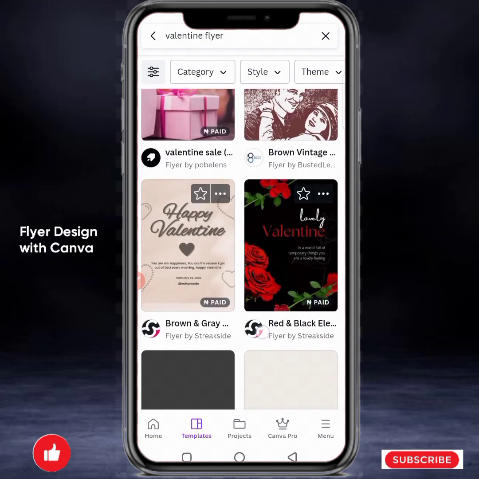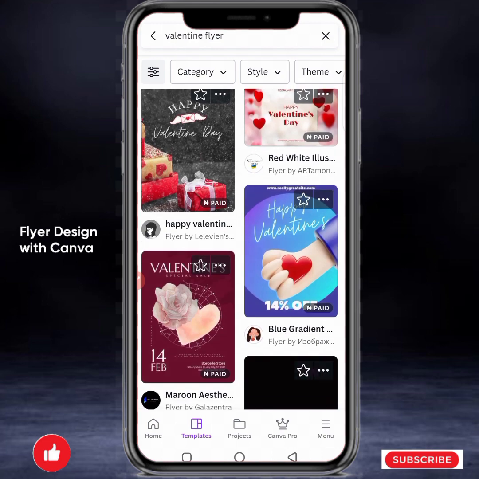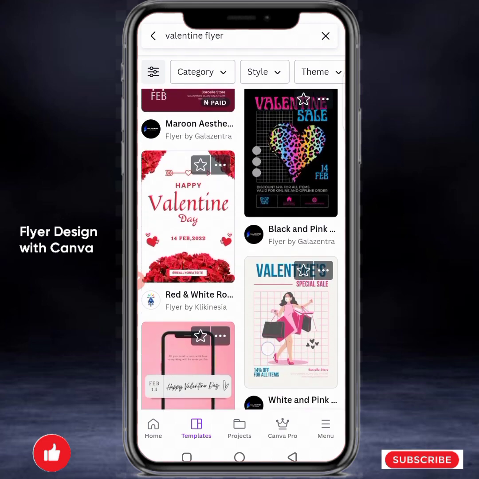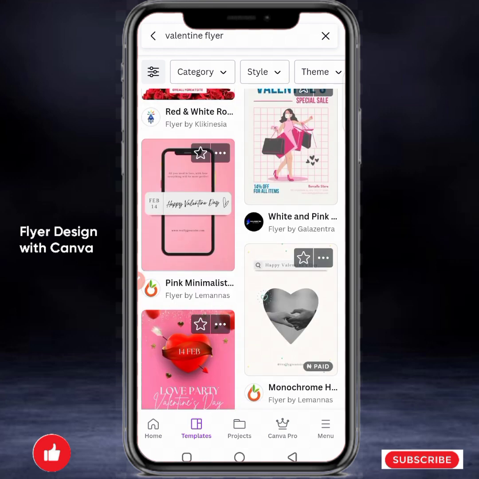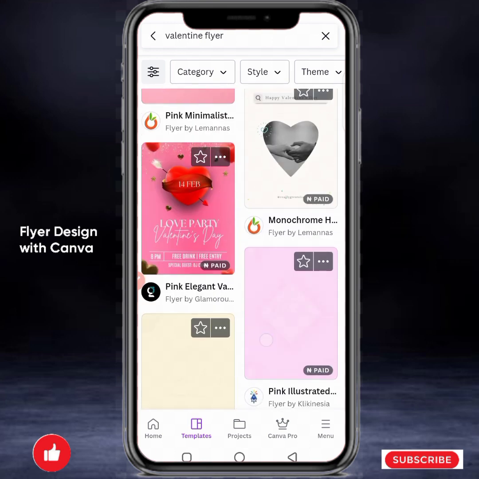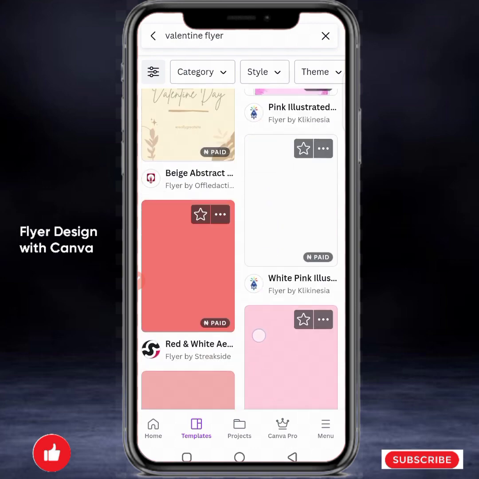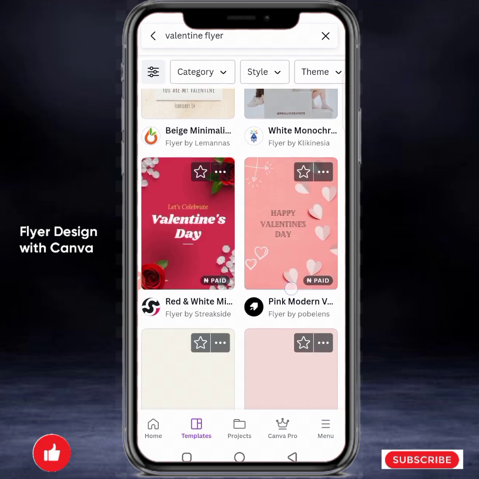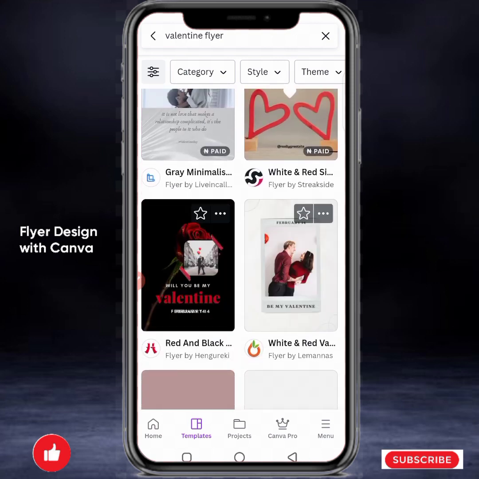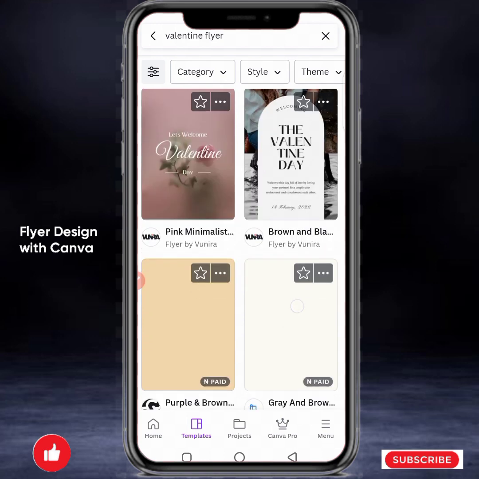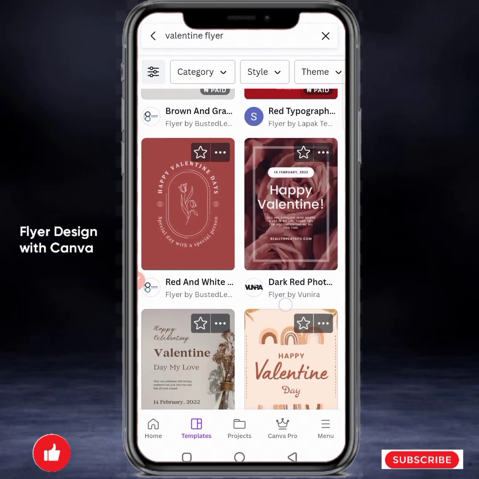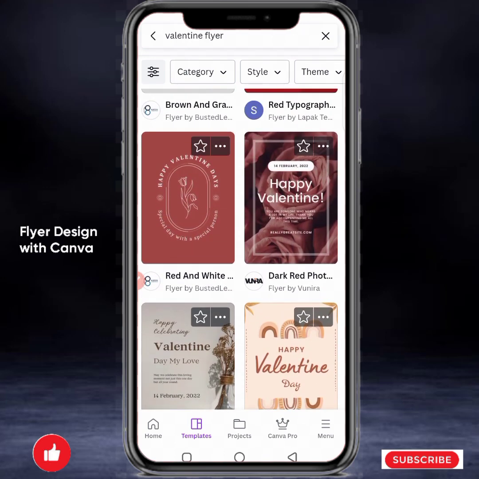So can you see different Valentine flyers? You can actually do it for maybe a party being hosted around you. You can actually do a Valentine flyer for them. So there are different kinds of flyer templates you can use for your Valentine. So can you see it? So let me use these templates.